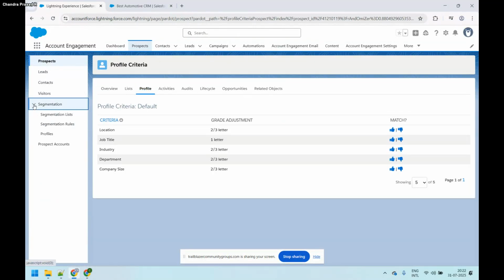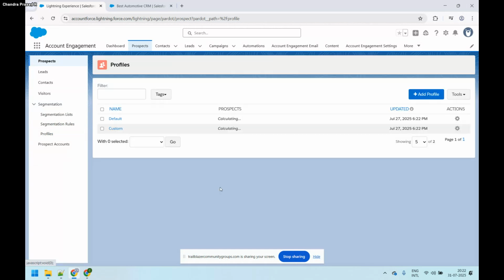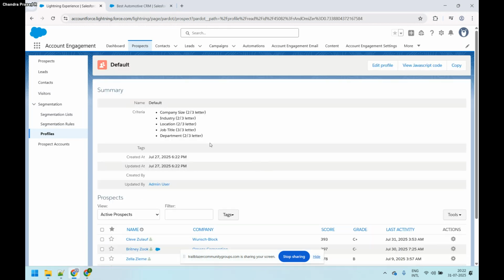So this is where you need the profiles. Can I create a number of profiles? Yes, there are default profiles given by account engagement. So you can create your custom profile also. Let me go into the default profile and let us see the criteria. So when it comes to grading, we need to create a profile, we need to specify the criteria, we need to specify the weightage.